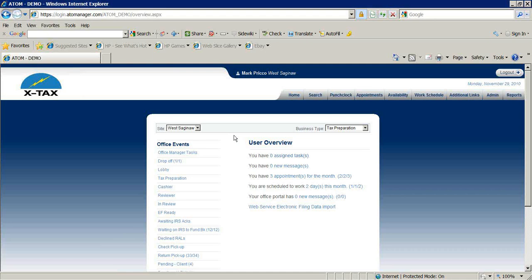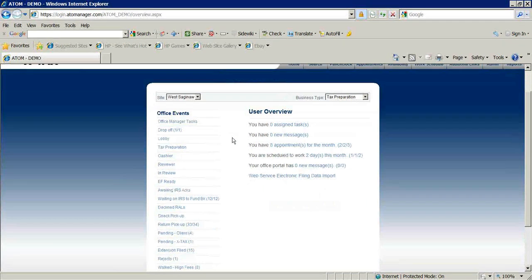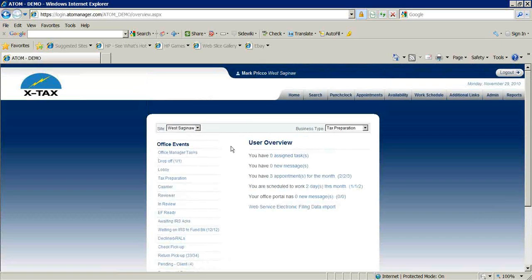Welcome to Office Events Tracking. In this section, I'd like to demonstrate how with Atom you're able to remove your file folders and go completely paperless using Atom's Office Events workflow. So to begin with, I'm going to walk you through step by step from the time the client comes through the office, goes to tax preparation, and goes to the other various steps throughout a tax office.